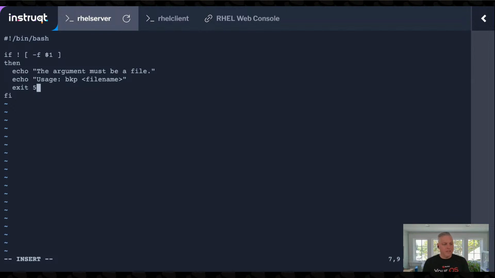The number there is a return code. Normally, when a command is successful, it returns a 0 to indicate that it was successful. A non-zero tells me it was not successful, and then the actual number can mean things. So if I don't use the return code 5 anywhere else in this script, then if I look at the return code and see it's a 5, I know it's because they failed this check.